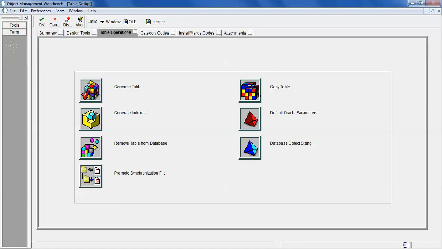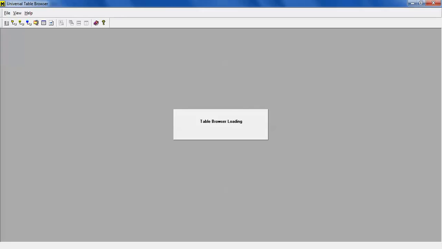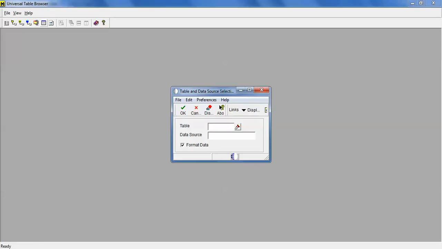When I said it's not created, let me show you something. Let's go here, go to UTB. This is basically what we call the universal table browser. You can browse the table and see what data is in the table. So we created F550101, right? You will click OK. You'll see an error message. You must be wondering, I created the table, why is it not showing?